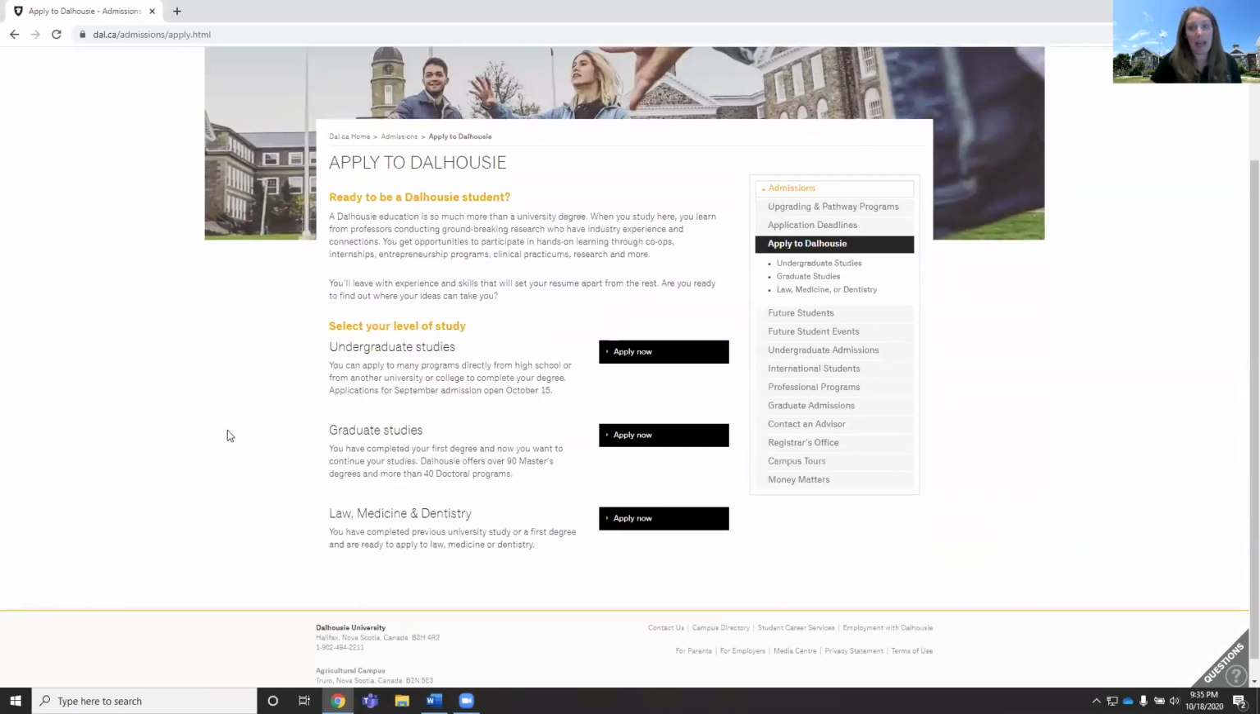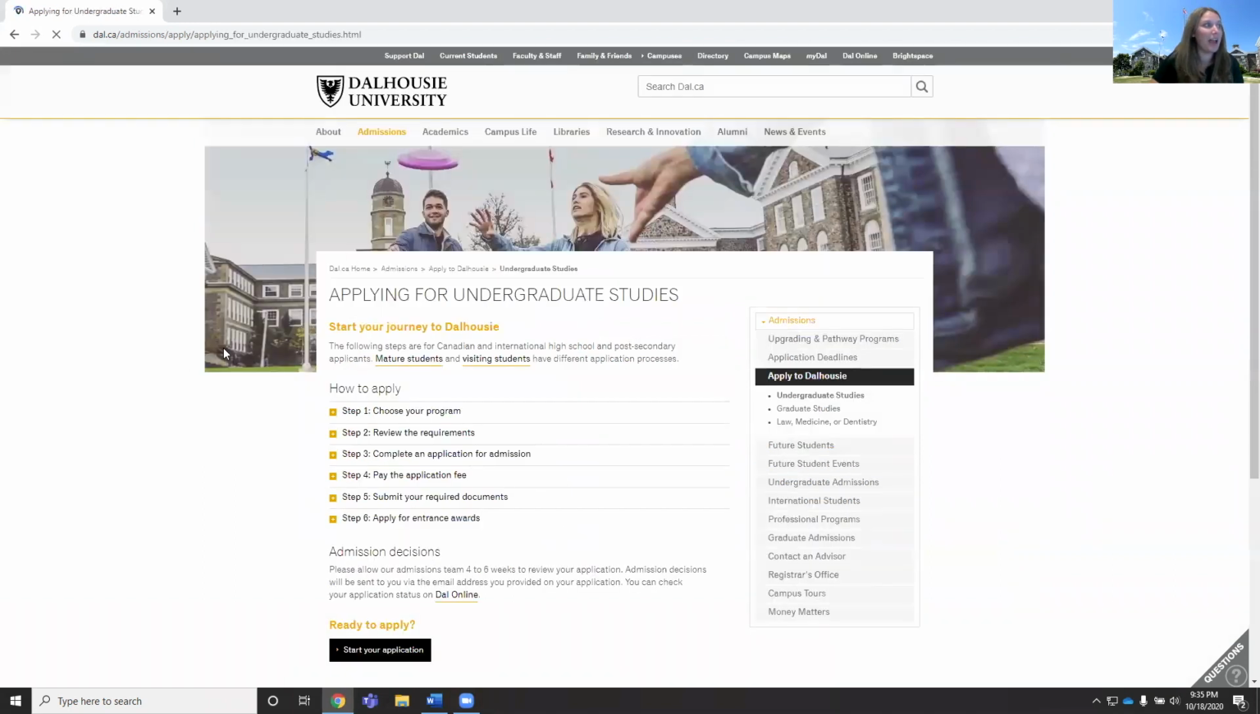Because we're looking at undergraduate admissions today, we won't be talking about the graduate studies or professional programs like law, medicine, and dentistry. So if you're interested in those programs, please go to the website for more information. Okay, so we'll click on apply now. And here we'll get a list of all of the steps to follow in order to actually apply for Dalhousie.